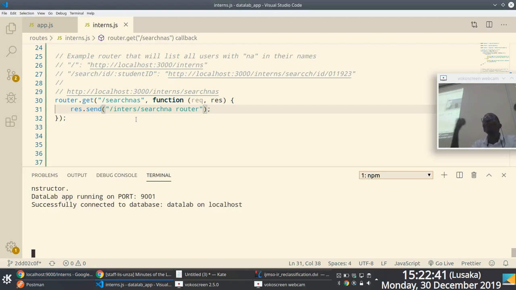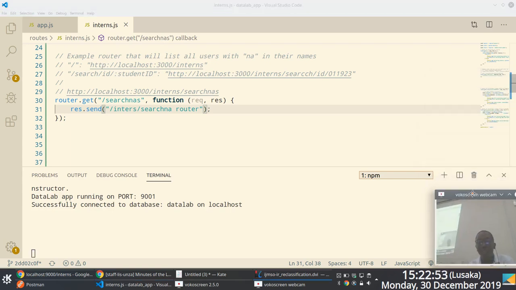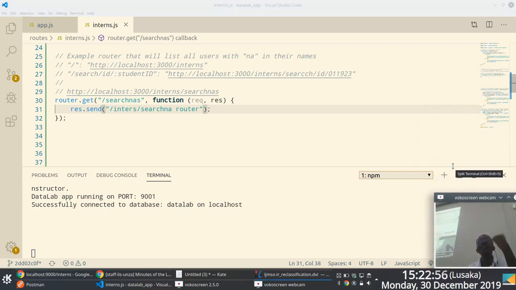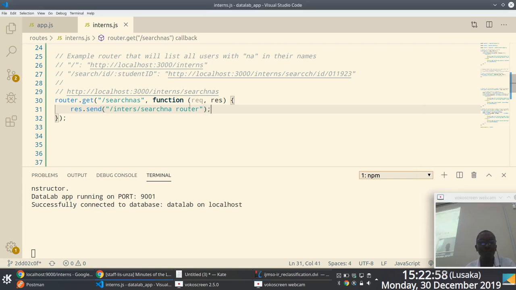So it does work. The next thing I do now is I start fetching the information from the database, because this route requires that we fetch the information from the database, yeah? We are searching, we want to render everything that is associated with names with an NA in them. Okay, so seeing as that works, I will comment this out.